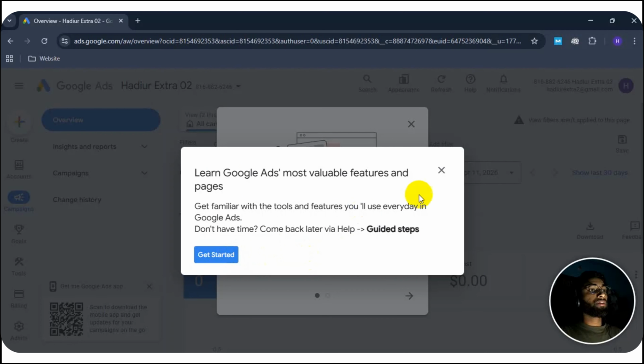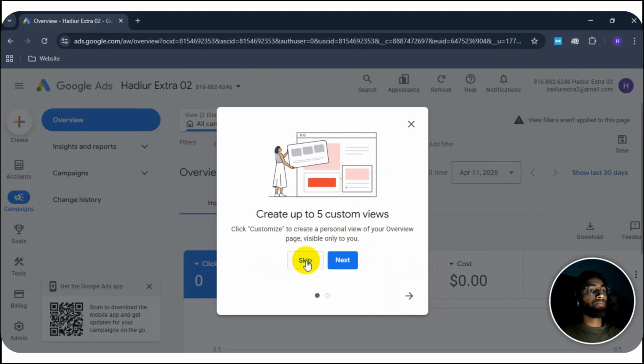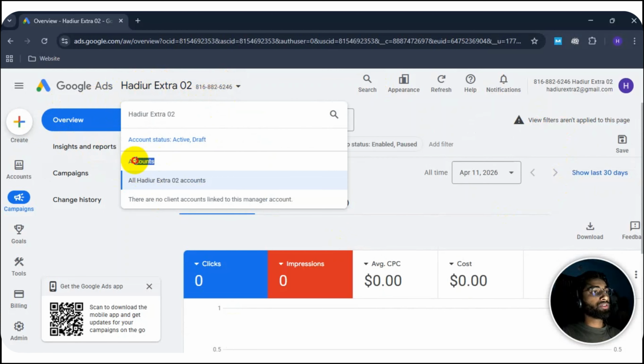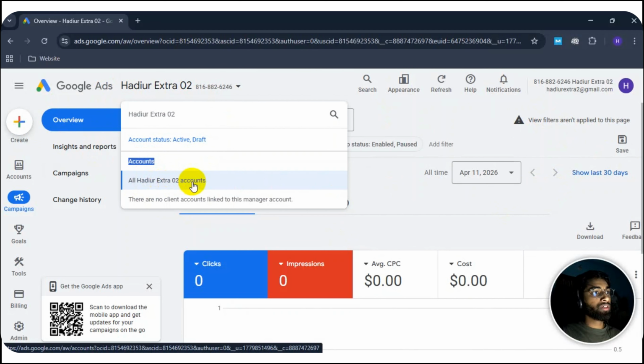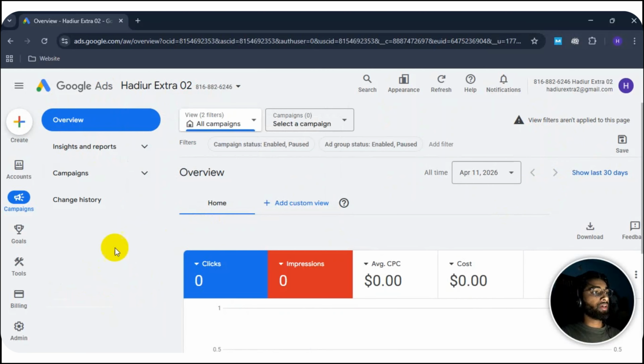Cross, exit, skip, cancel. Okay, here we come to the dashboard. So this is the dashboard, and here Hadiur extra 2 is our name, and here you can see accounts. Here we can find all of the accounts you will get from other clients. This is our main manager account, Hadiur extra 2. Now let's see how to get access from others.